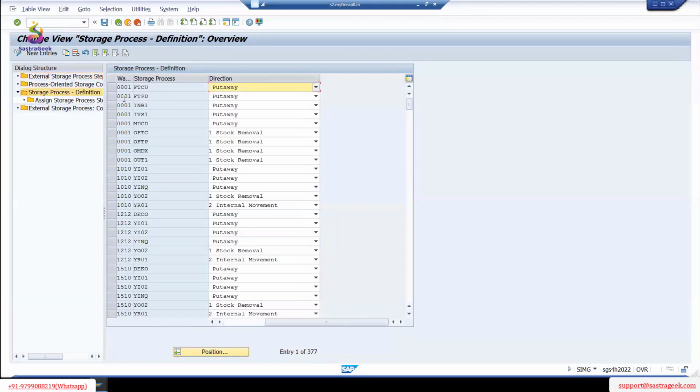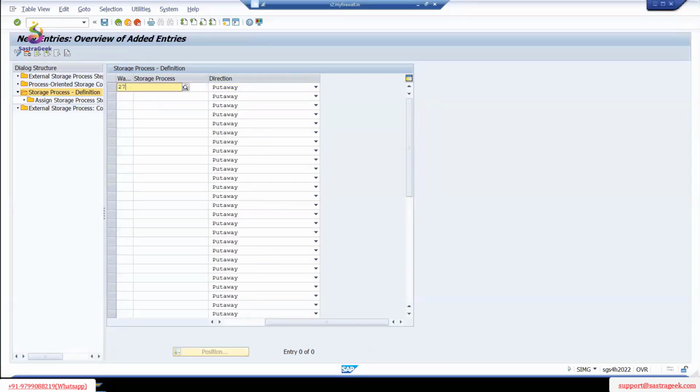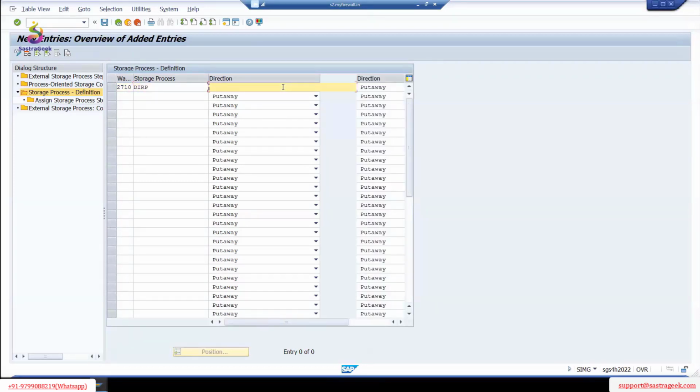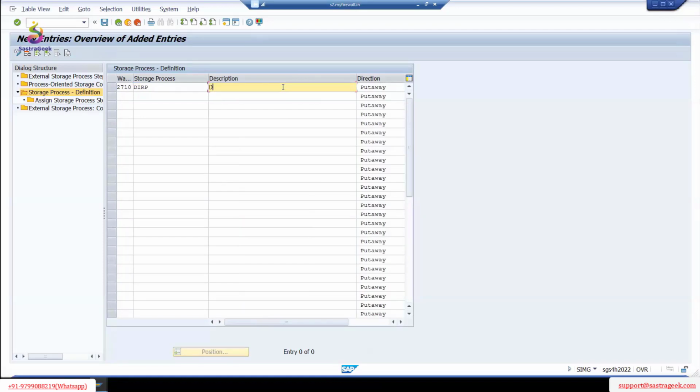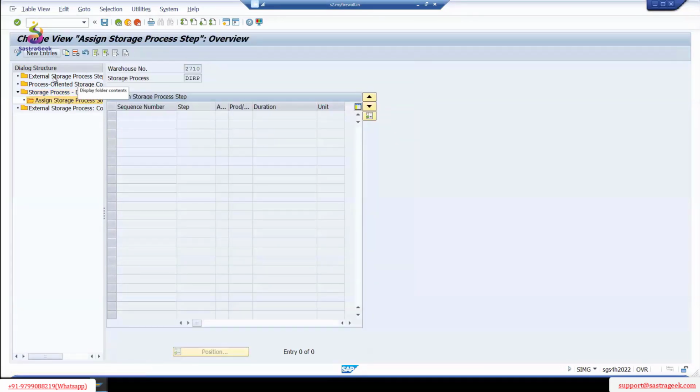What I'm going to create is a new one, guys. Okay, create a new entry, 2710. Okay, this is, as I said, direct product. I will put it as a DRP, direct product. Okay, unloading, unload, VAS, and final put away. Okay, just I can say put away. Okay, this is a direct product. Enter it.